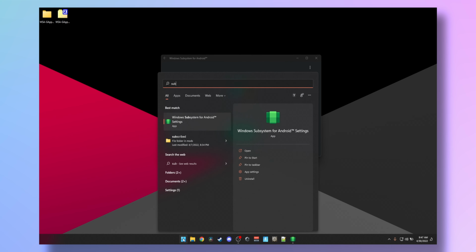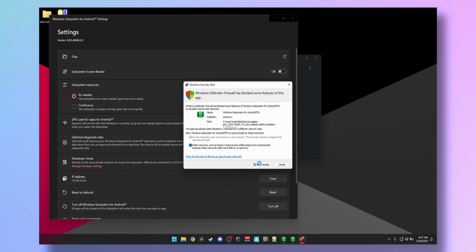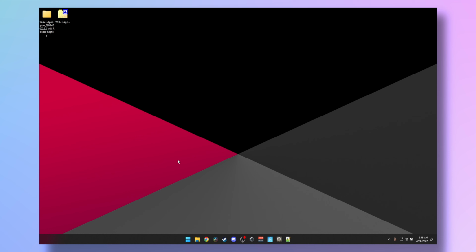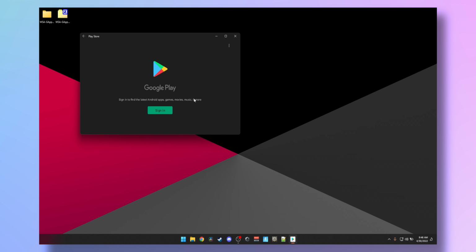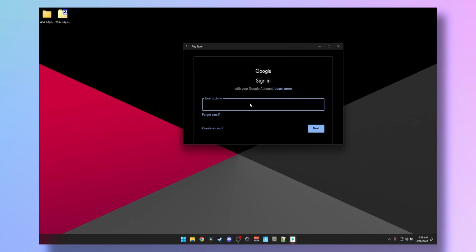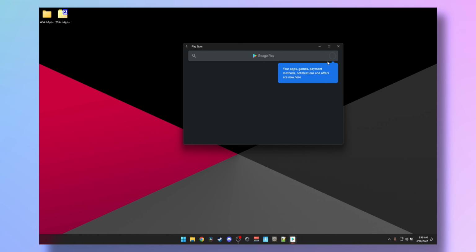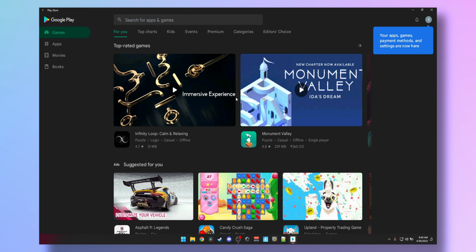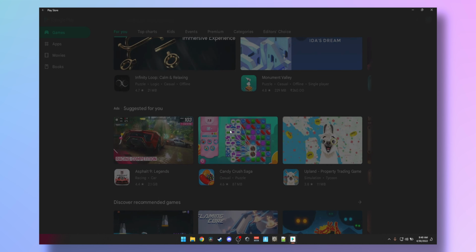One thing you need to do is type in Windows Subsystem for Android settings. Make sure the developer mode is on. Allow access. Alright, so once you turn on the developer mode on the subsystem, you just have to go to recently added Play Store, or you can type Play Store. Either of them works. Sign in. Just sign in. I agree. And bam, we've got a fully functioning Google Play Store. Look at that. Even the tablet view works, running without any emulators or anything.